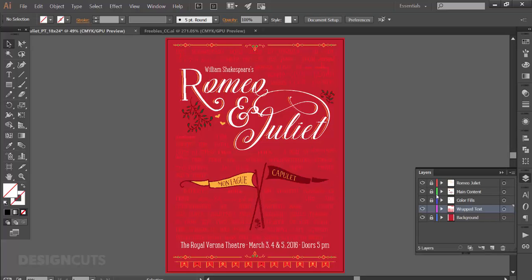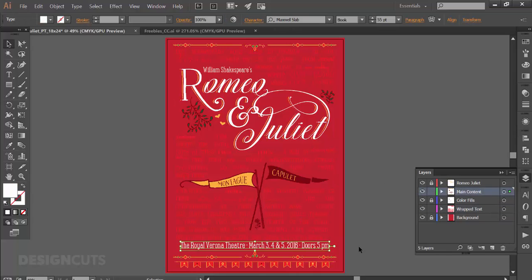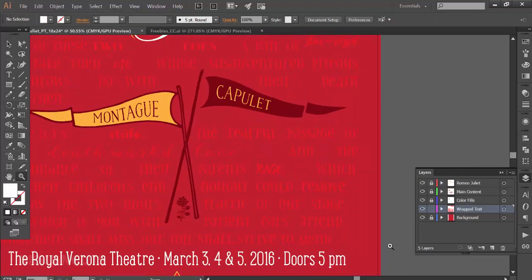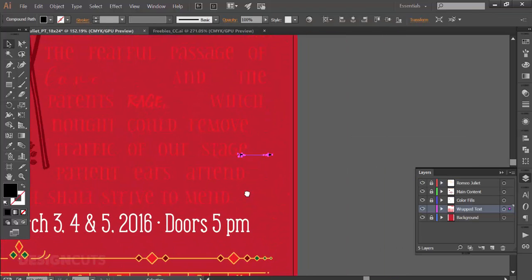Now I'll just make a few minor adjustments to get things a little further away from the background words. For our last step, we'll go back to our Freebies vector file and select the small arrow and copy it. Paste it onto the main layout file and line up the right side with the right side of the copy.